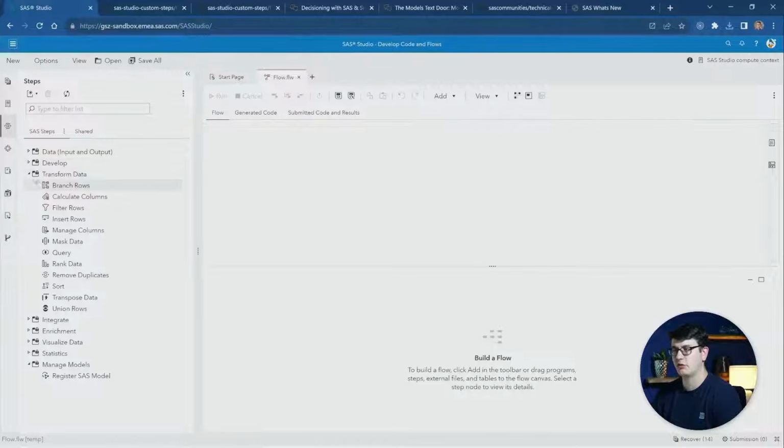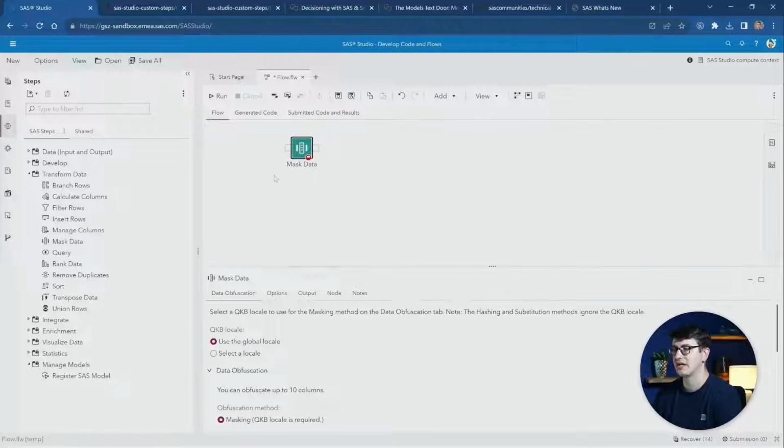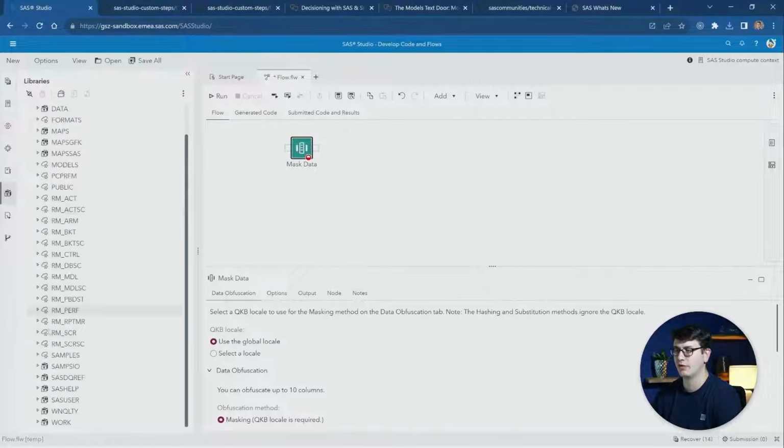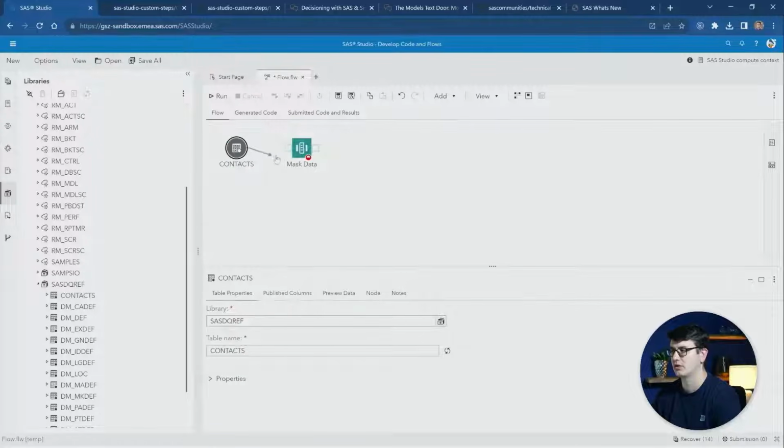First off, in the transform data category, we have a new step made available called masked data. This will help you to anonymize or obfuscate your data within your datasets, and to showcase the capabilities of it, I will be making use of the SAS DQ reference data that is available. And alongside all the, of course, specifications, you also find this contexts table in here that contains some sample data that you can use to try out this step and all the other functionalities around masking and obfuscating data.